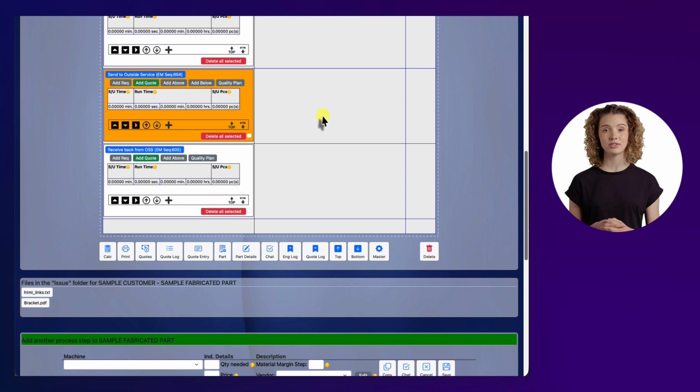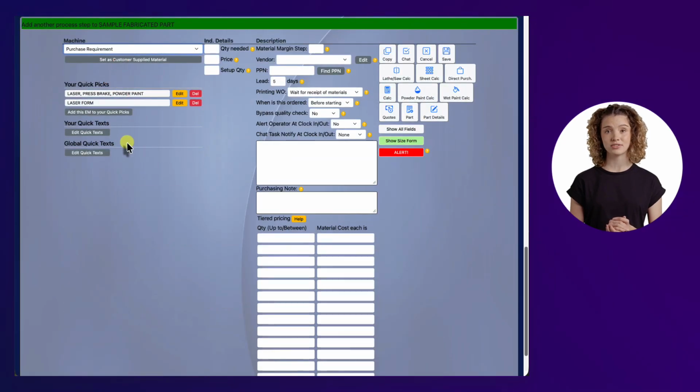Now we need to add the requirement that will be ordered when this is being sent out. So in this case, the requirement would be for the company to powder paint the part. So we will click on the Add Requirement button on the Send to Outside Service.